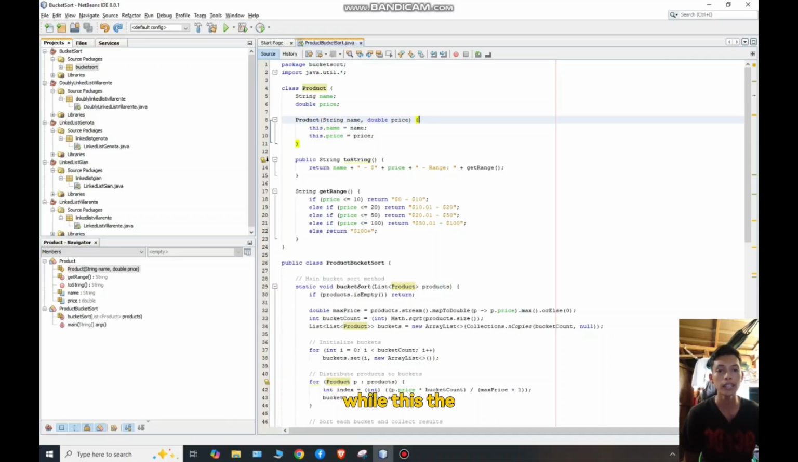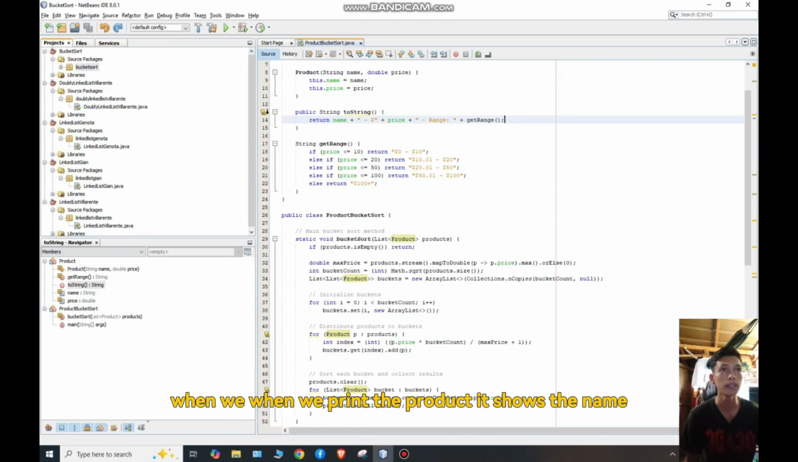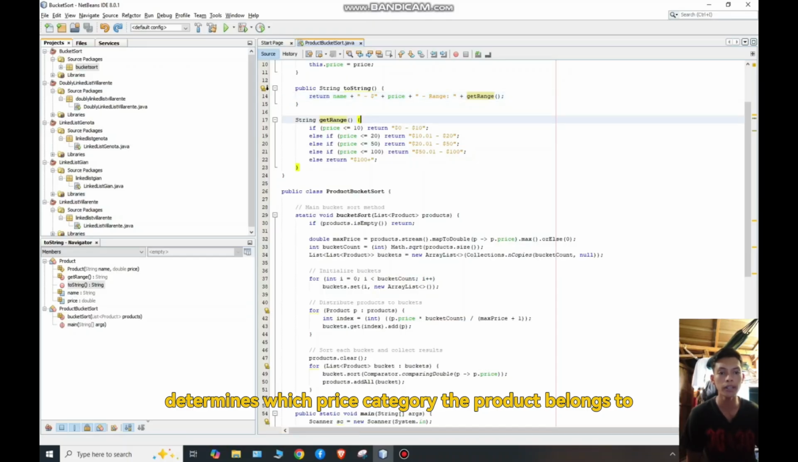While this, the toString(), is used when we print the product. It shows the name, the price, and the price range of the product. Next is the getRange. The getRange method determines which price category the product belongs to. For example, if a product is $5, it's in the 0 to 10 range.